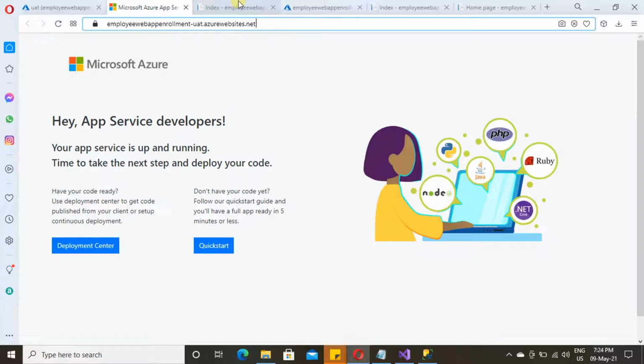Whatever we have deployed earlier are available only in the production slot. We have to deploy the new version of our application into the UAT slot. Let's see how to do it.